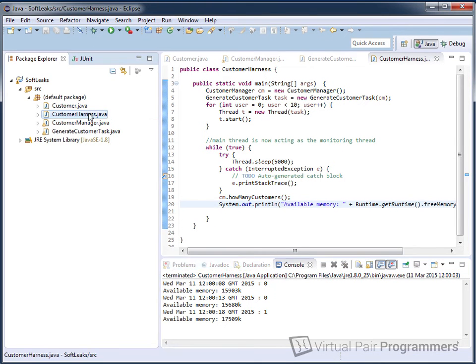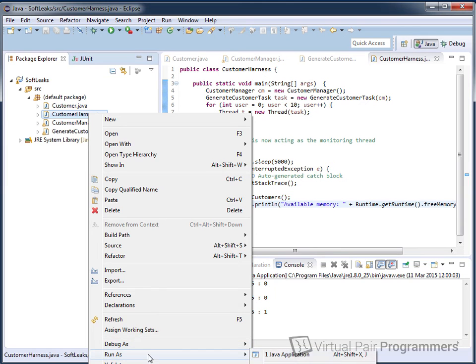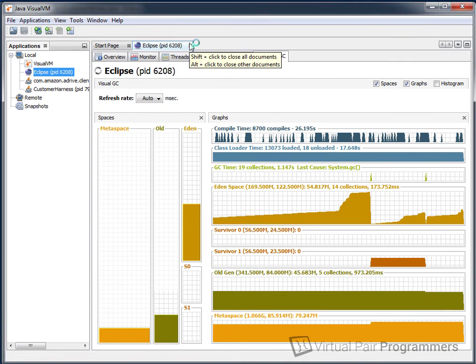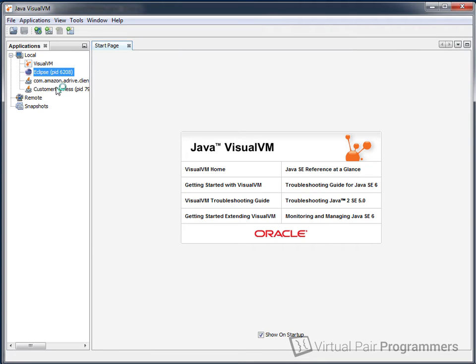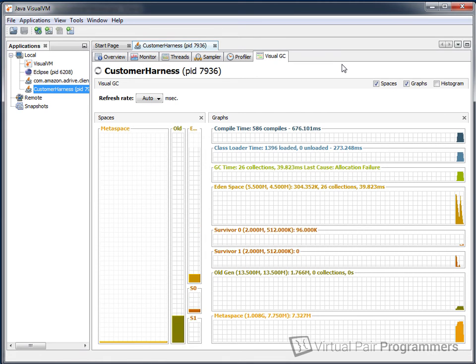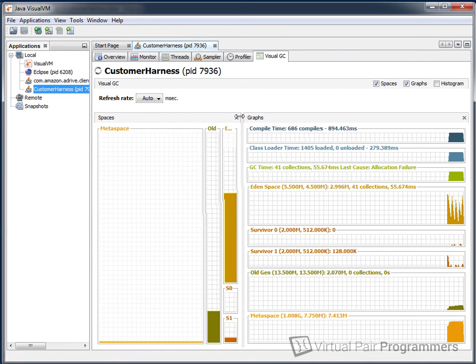So we'll start it running first of all in Eclipse again. And then in Visual VM, I'm going to close the Eclipse tab and we'll connect instead to Customer Harness. Go straight to Visual GC. Now this application, if you remember, is creating huge numbers of customers which immediately get destroyed. There'll be very little that's surviving. And I hope that this is what these graphs are showing us.